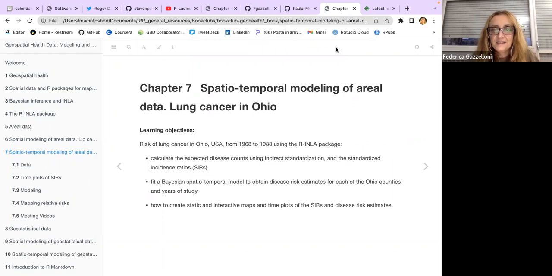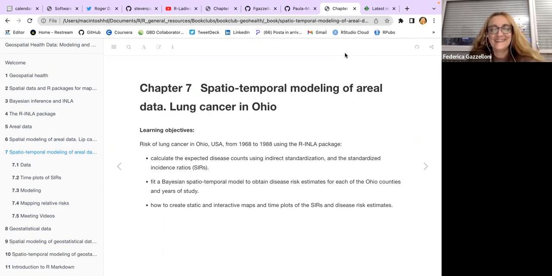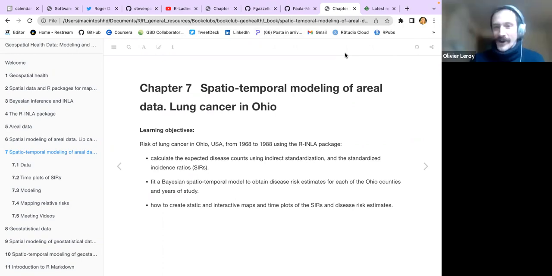This chapter here is a case study about lung cancer in Ohio. And it turns out to be very interesting and straightforward. Just to be clear, I live in Ohio. Yeah. Okay. I'm following that with another interest, I will say.